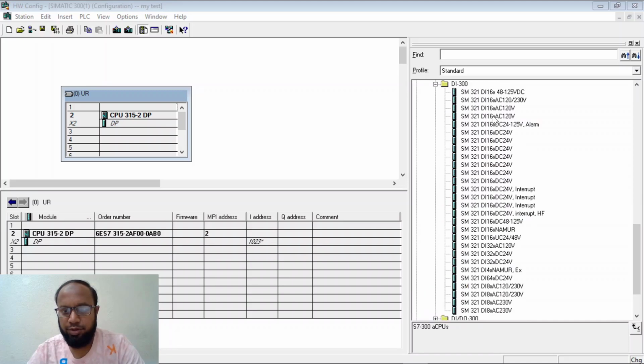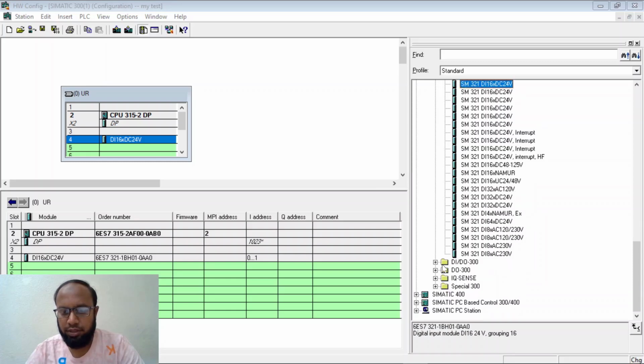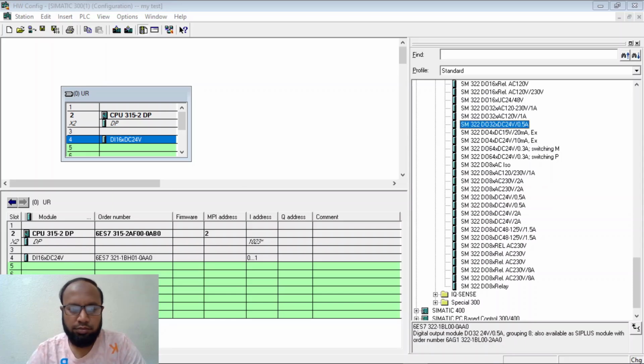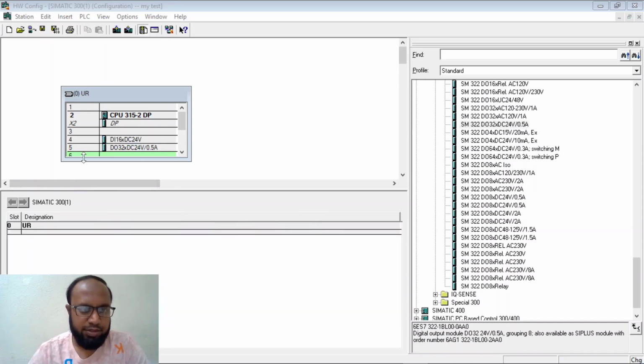Now we are putting a digital input module. A 16-input digital input module we can put here, and a digital output module also we are putting here. That is enough for my application purpose. So now we can save and compile.